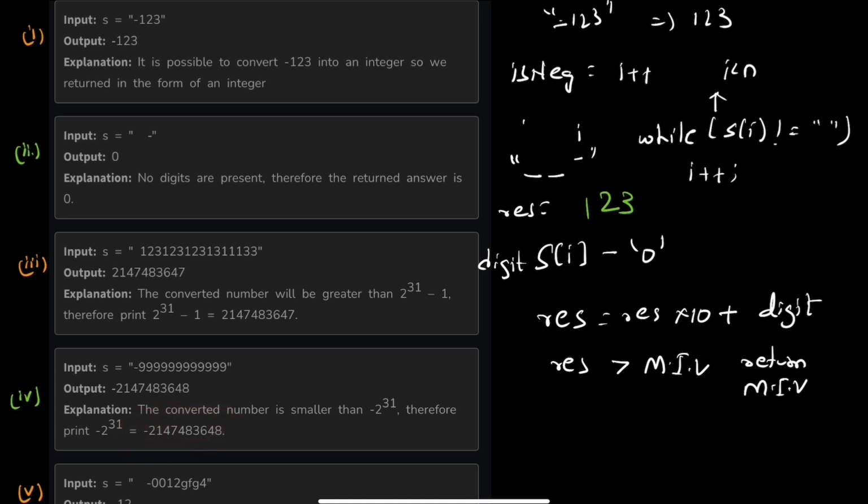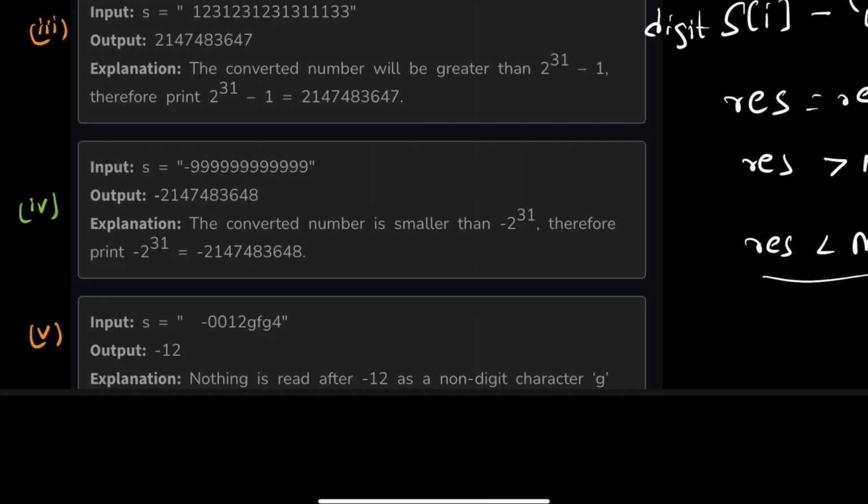So the same condition here too: if result gets less than the minimum integer value, right? Here we were doing the maximum integer value. So if it gets less than the minimum integer value, then we need to return the minimum integer value. Okay. Now finally, in example 5, we have a string: space, minus 0012 GFG4.